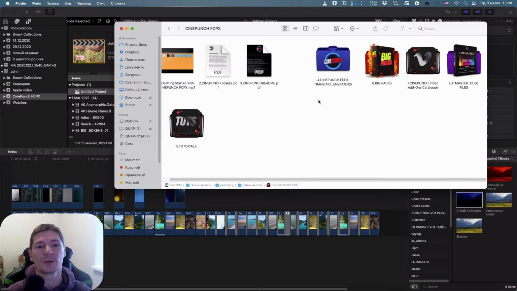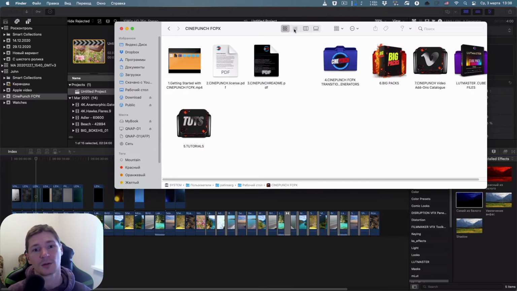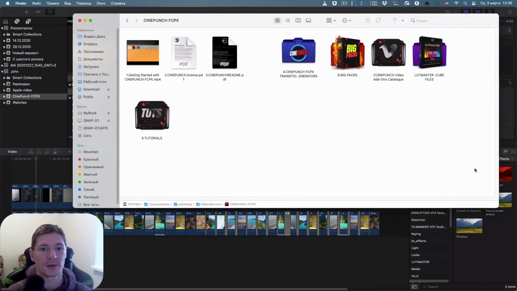But if you can't see all these folders, and for example, if you have a list view of your Finder, I think it's better to have icon view. You can change the view by clicking here, and it's better to see this view of folders. Okay, I want to say that there are a lot of folders here, and why we should have all these folders.